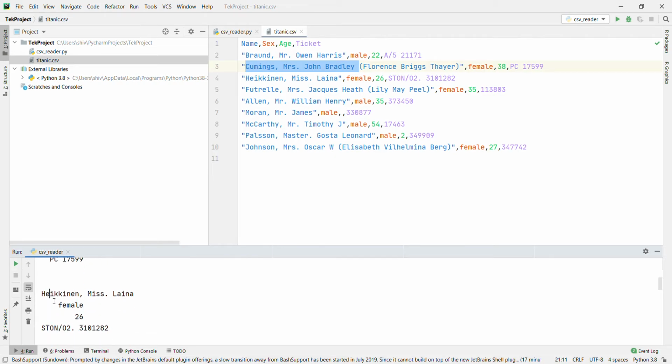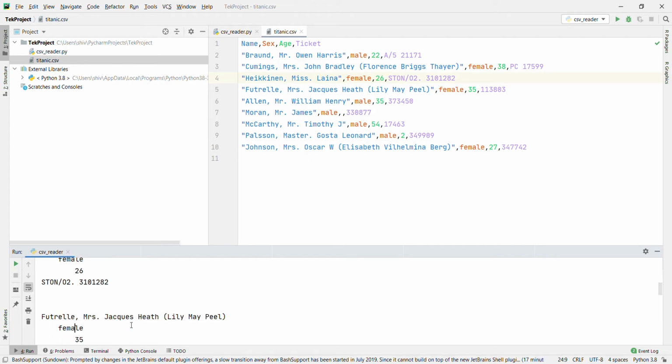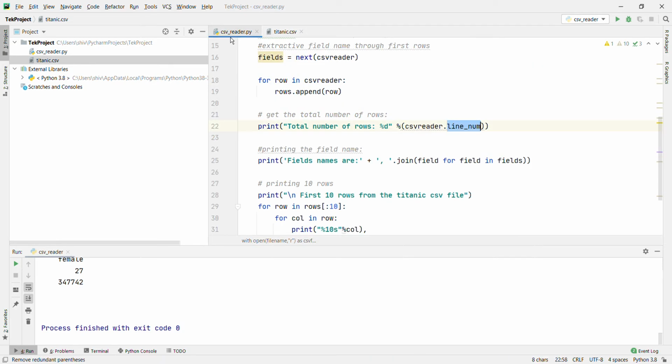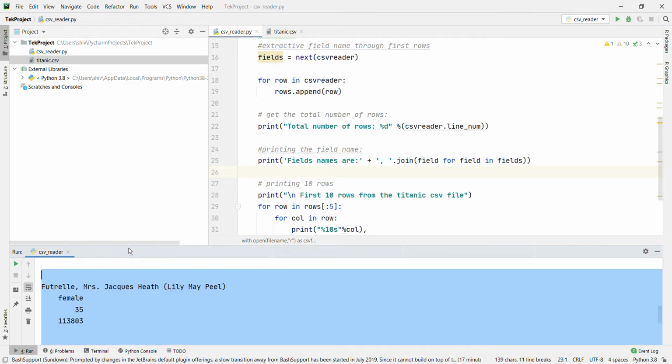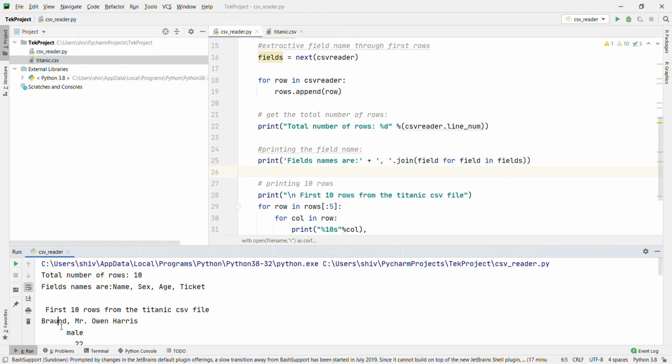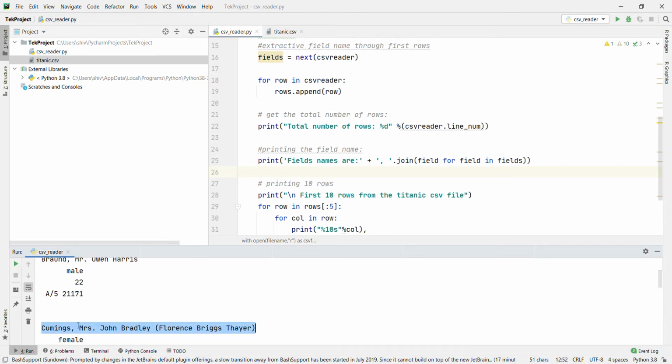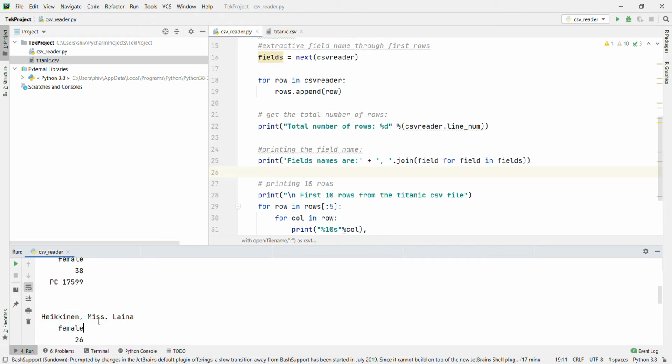The same way we go down. If you see, Heikkinen, Miss. Laina, female, 26. And the rest of them, if you go through all 10 rows, it will finish. If you want 5 rows, then we have to use 5 as the count, and it will print only 5 rows from the top. Now we count: this is the first one, this is the second, third, fourth, and this is the fifth one. You can count based on your requirement. This is clear now.